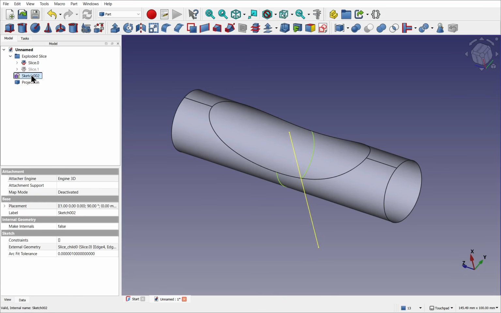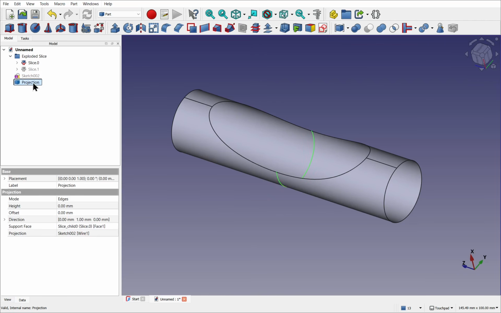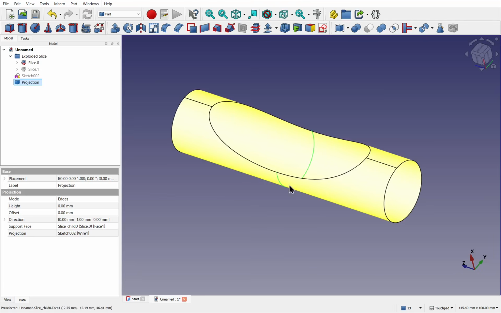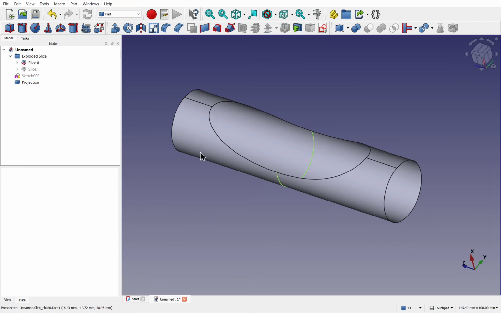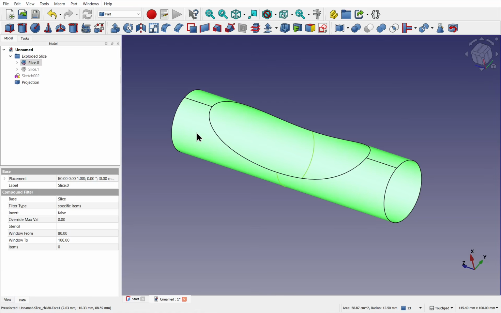Click on the sketch and press the spacebar. We don't need that anymore, so let's hide it. The projection is parametric, so if we remove the sketch, we actually move this line as well. Make sure nothing's selected and select the slice. Then control select the projection.